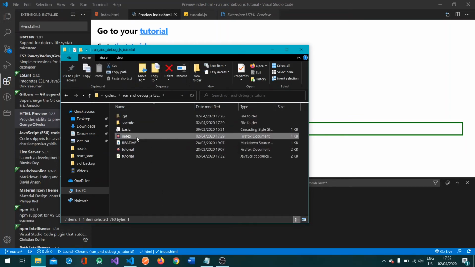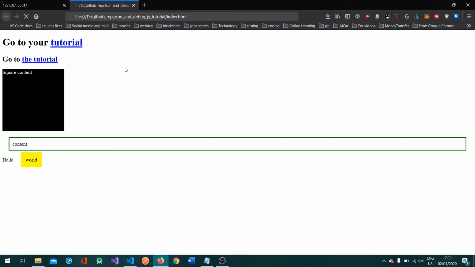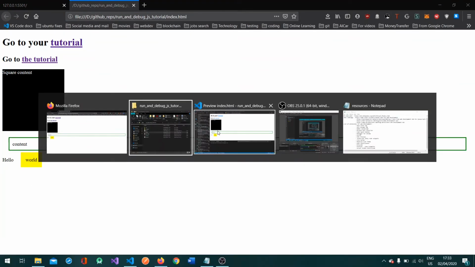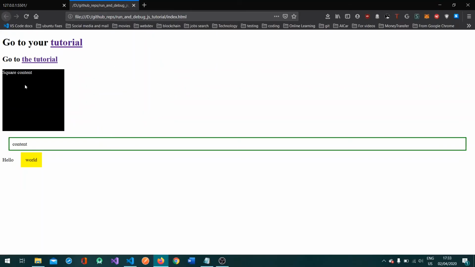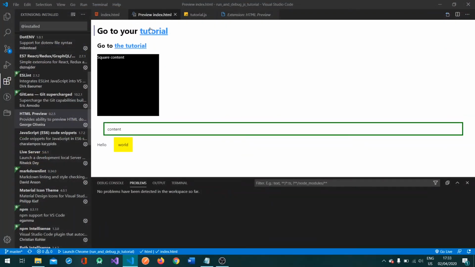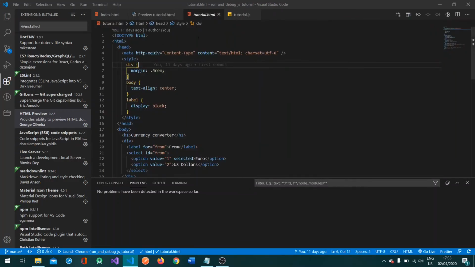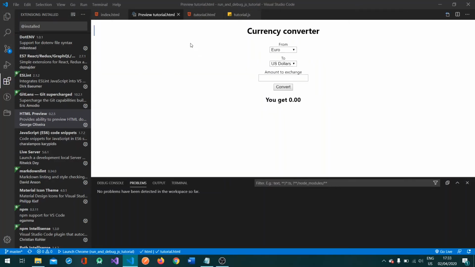So I'm gonna run this in the browser, and as you can see, it's the same thing. You can also use the anchor elements, and they will direct you to a different file. But the thing is, you need to check the preview tab. So in here, you'll see the actual file.